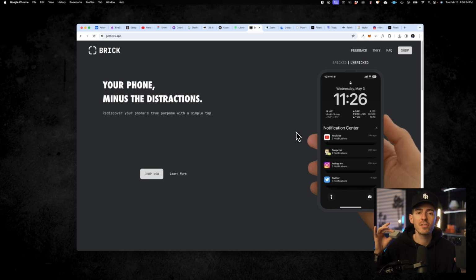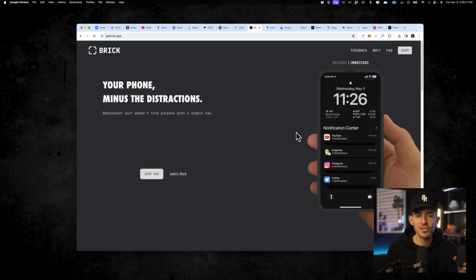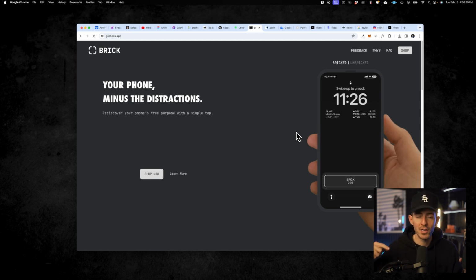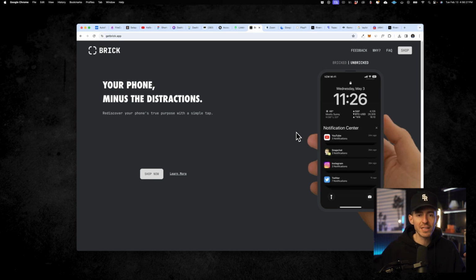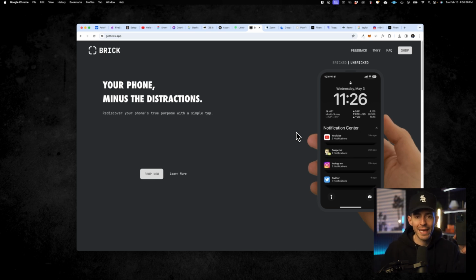Brick is a perfect solution in the middle. And this is not a paid ad. I love this product. So what Brick is, think of this like a key in a lock. You have two versions of your phone. You have the normal version with all your apps, and then you go into the Brick app and you create a bricked version. And a bricked version has a list of apps that you cannot access if it's bricked. To brick it, you take the physical brick, you touch your phone, now it's bricked. Now I can't use social media.